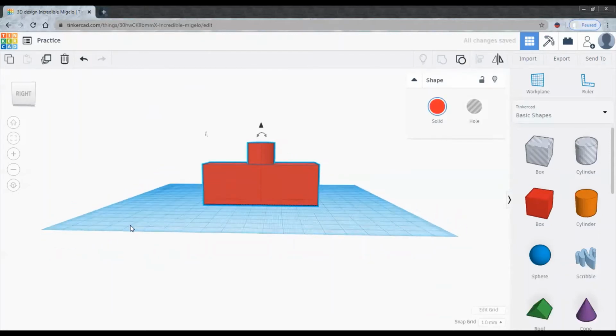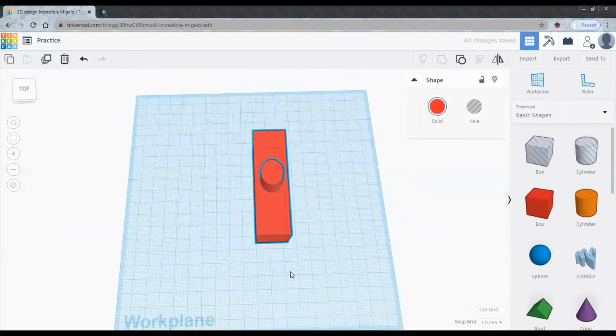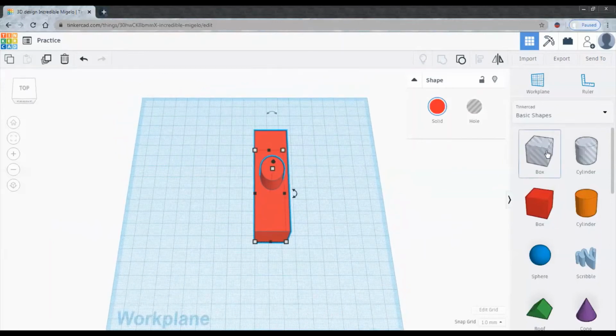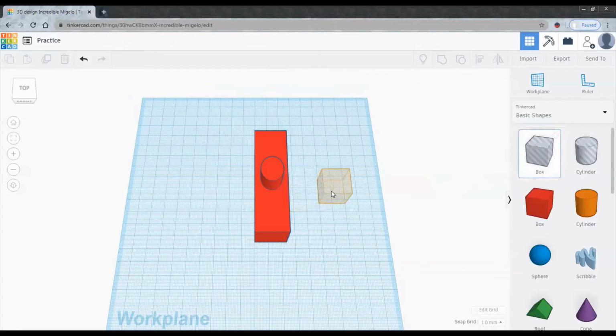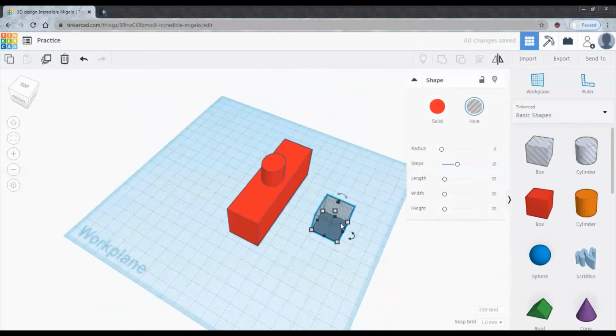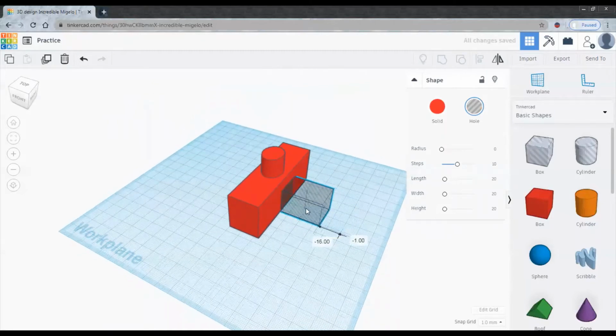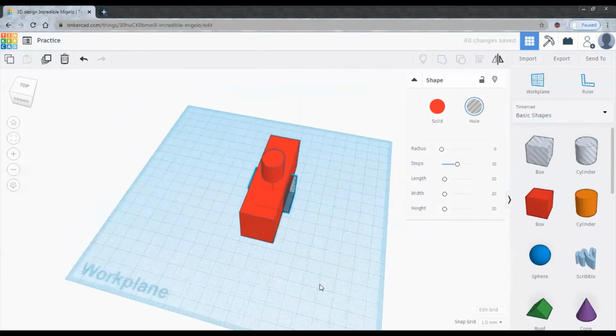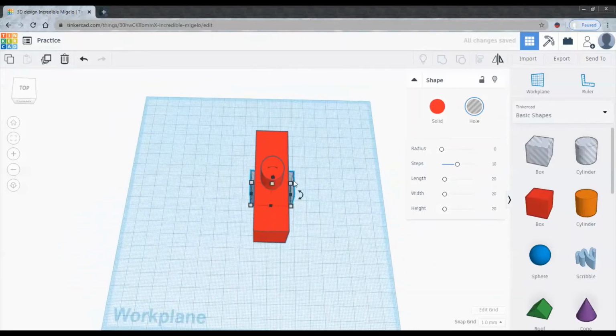Let's go ahead and bring a hole into play. Click and drag one of the hole shapes to your work plane. We can adjust the size of it, just like we could any of our solid objects, and then combine it with our solid piece.